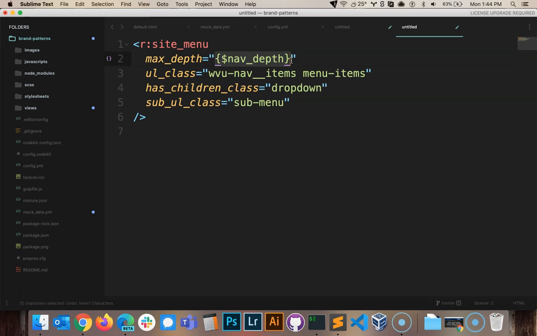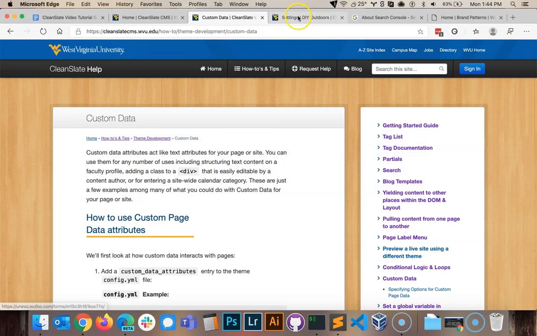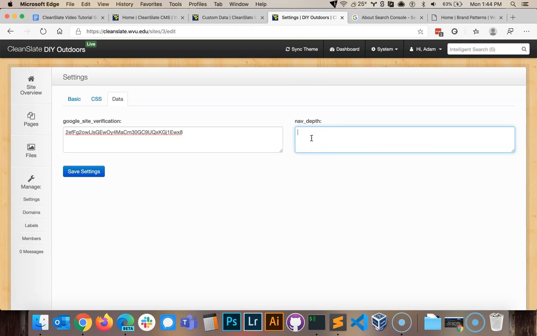We can also specify a variable right here, and then this variable, since it's already in an r:whatever tag, will get hoisted to both our custom page data and our custom site data. So since we have defined nav depth in our custom site data, we can essentially define that right here. So we could say, I only want a nav depth of 1 level deep, which is the top level of our site. Or I could say nav depth of 2, which is the first and second levels.